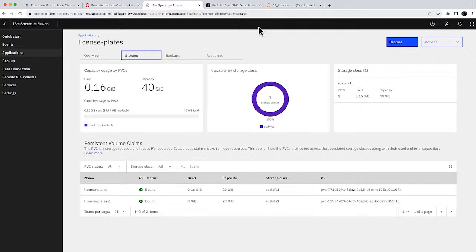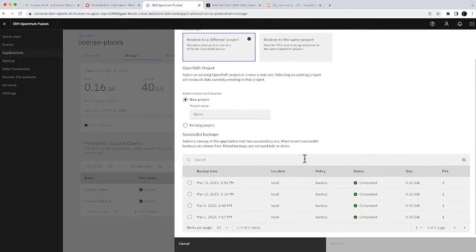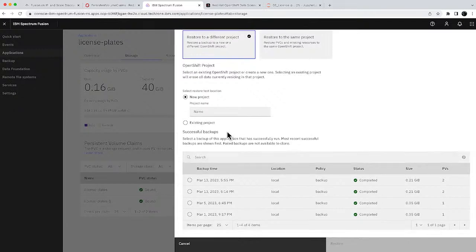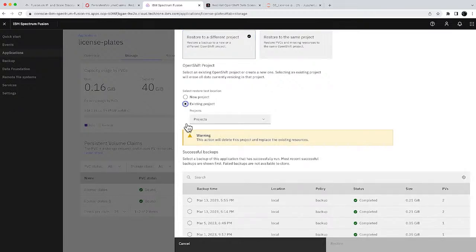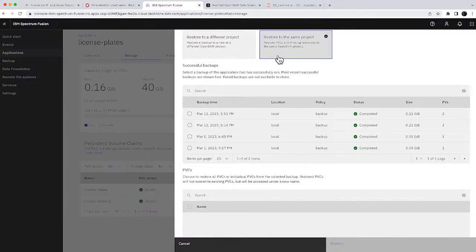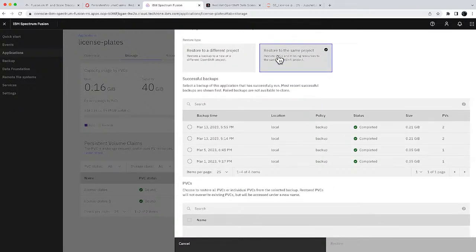So we'll come back into our Fusion workspace and hit the restore button. When we go and do the restore, we can select what we're going to restore. Actually, we're going to do a restore in place. So we're going to restore to the same project, or we can pick one of the other projects we have, but let's do it to the same project.